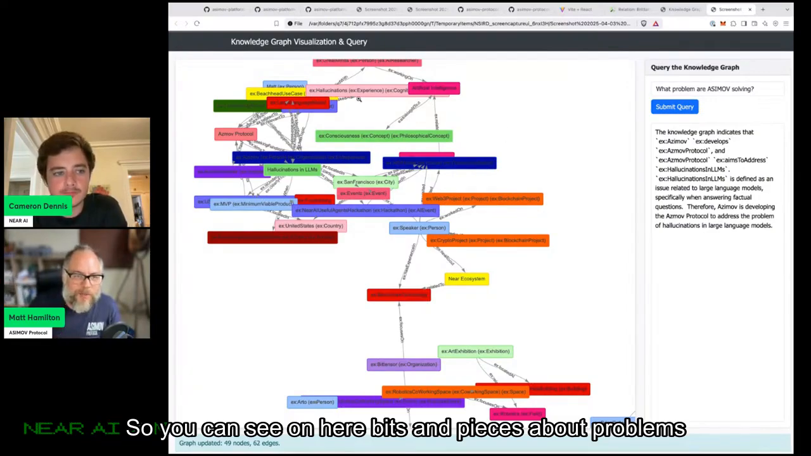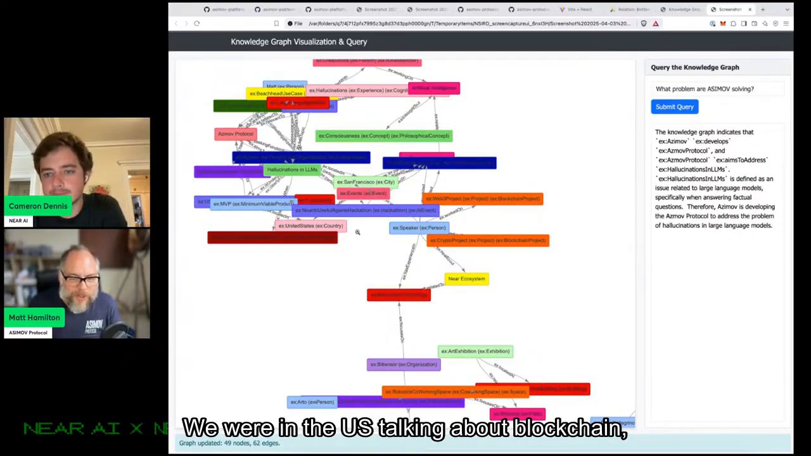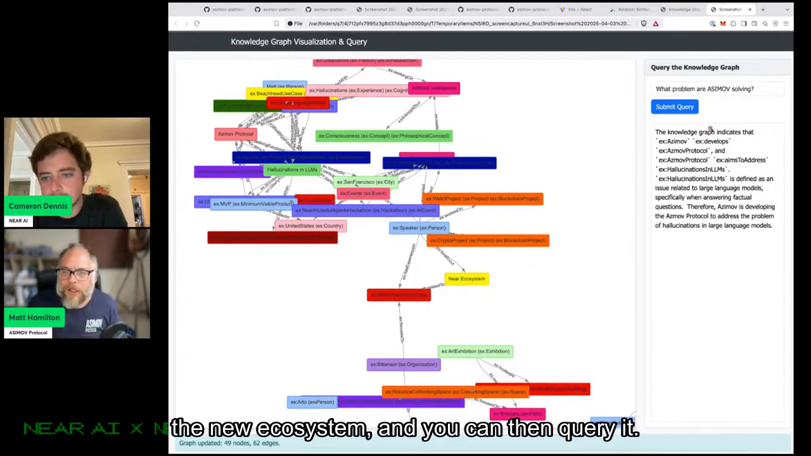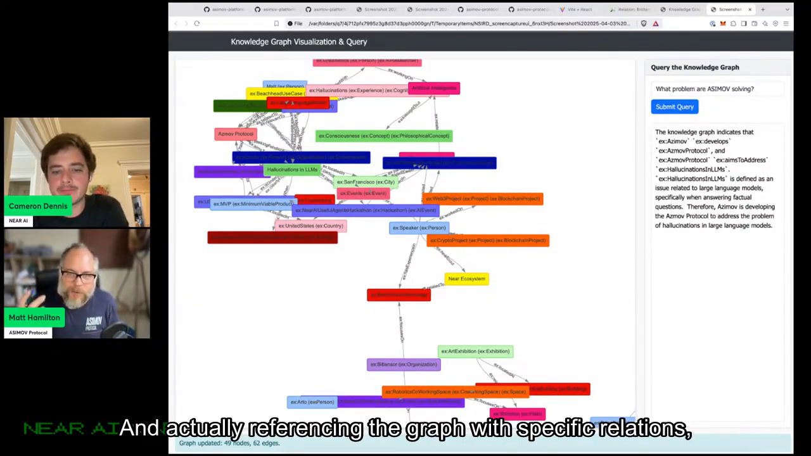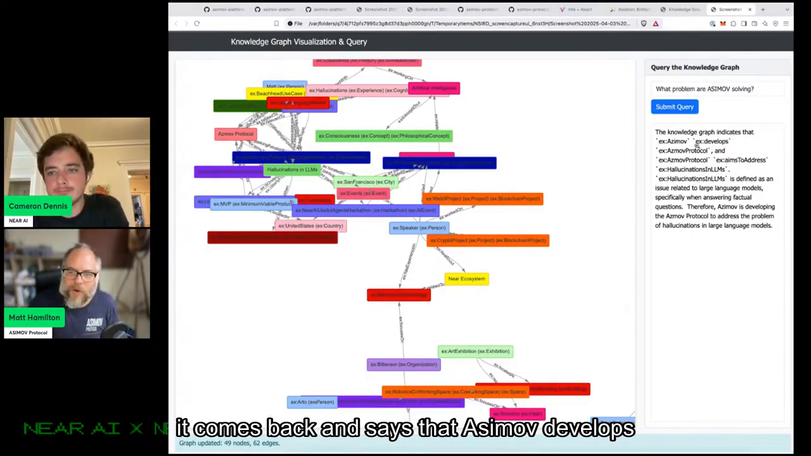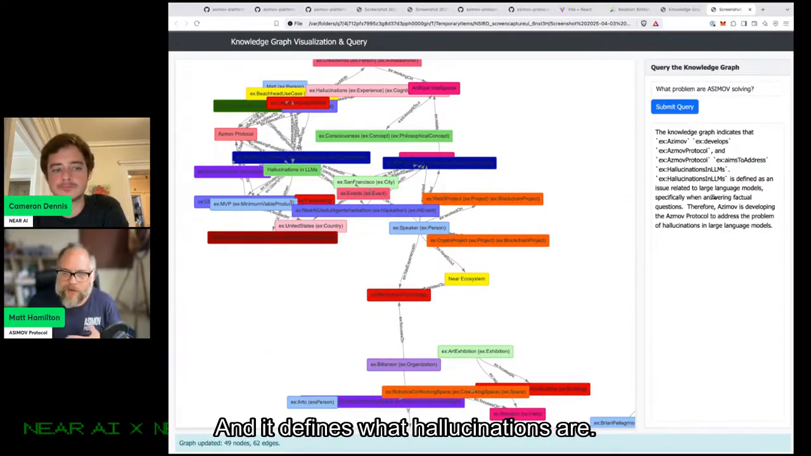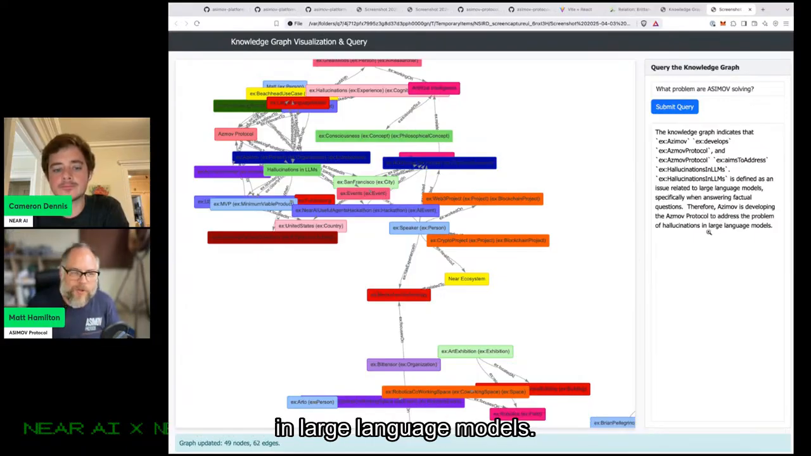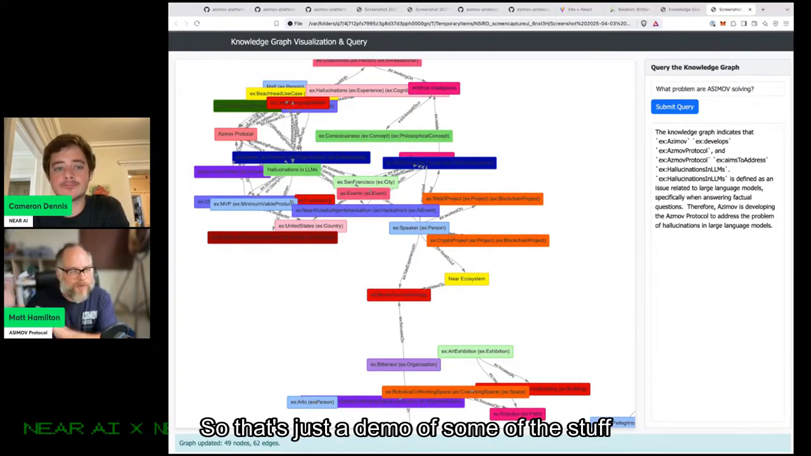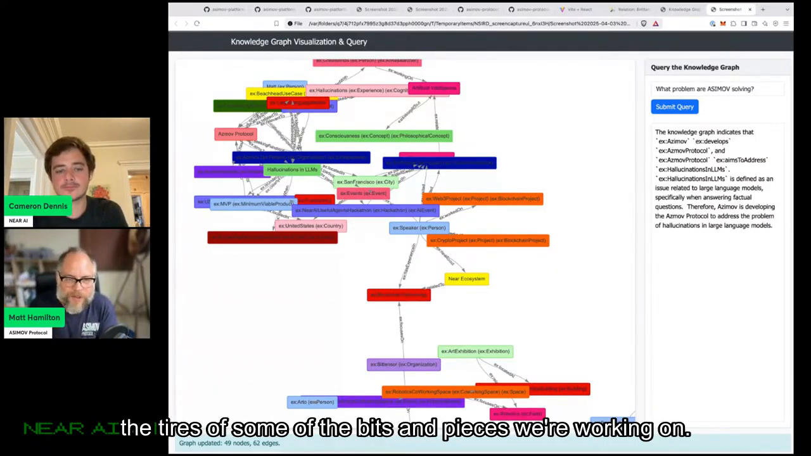You can see on here bits and pieces about problems with LLMs, hallucinations, artificial intelligence, we're in the US talking about blockchain, the NEAR ecosystem, and you can then query it. So, what problem is ASIMOV solving? Referencing the graph with specific relations, it comes back and says that ASIMOV develops the ASIMOV protocol. The ASIMOV protocol aims to address hallucinations, and it defines what hallucinations are. So it says, therefore, ASIMOV is developing the ASIMOV protocol to address the problem of hallucinations in large language models. That's just a demo of some of the stuff we're using to test and kick the tires of the bits and pieces we're working on. There we go. Thanks very much.